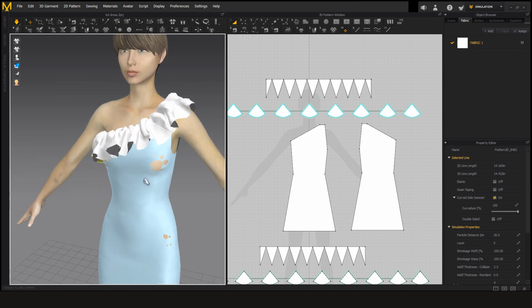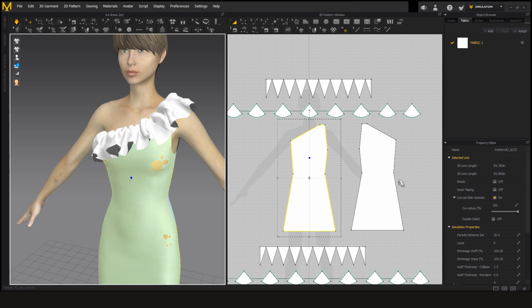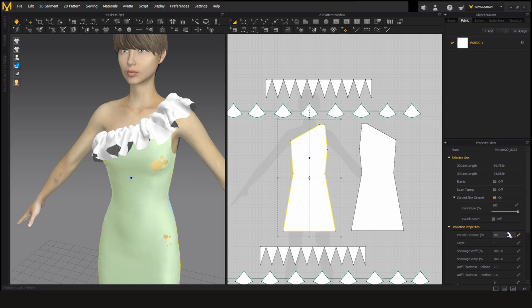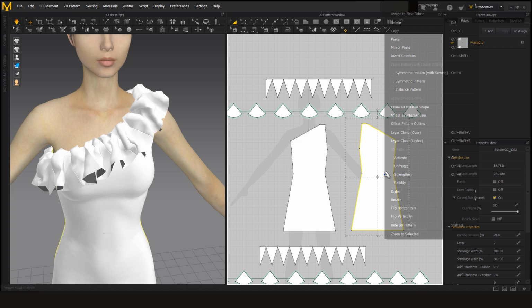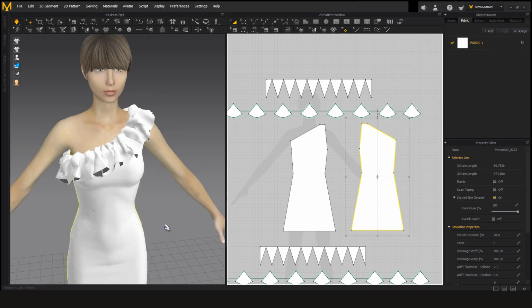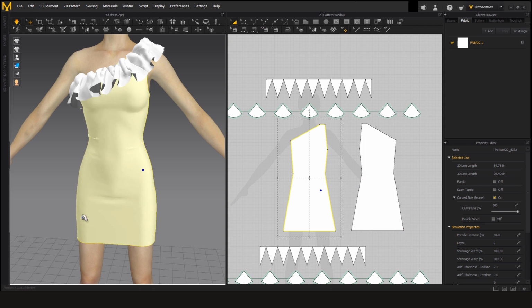And do you know why the body is showing through the dress? As I told you in the previous one, we have to decrease the particle distance of the dress. So let's make it 10 and you will see the difference. We have to unfreeze it also. It works. And there you go. Your dress is ready and perfect.